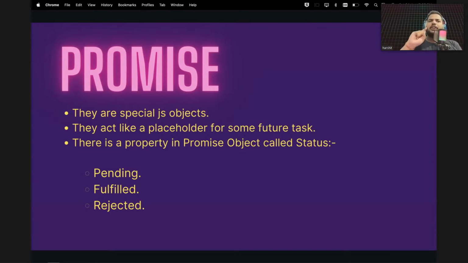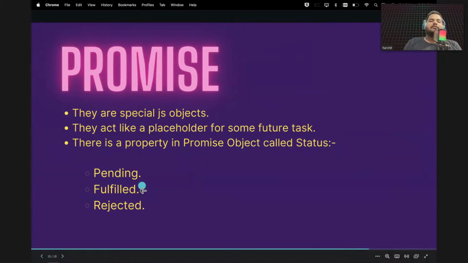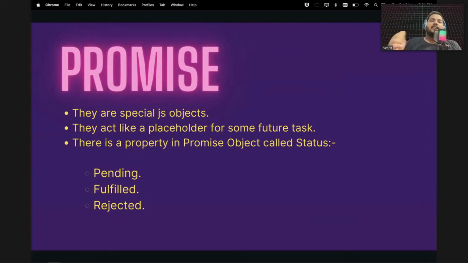But the best point of promises is that there's something called a status in the promise. The status can be pending, fulfilled, or rejected. Let me show you the code for how you define a promise, create a promise, and consume a promise. Let me repeat it again. It's a special object in JS. It acts like a placeholder for some future task. It has a property called status, which will be pending, and it can either be fulfilled or rejected.